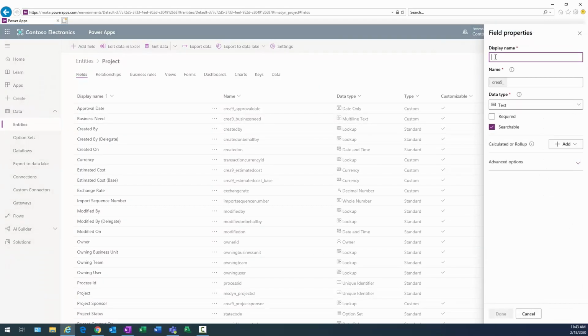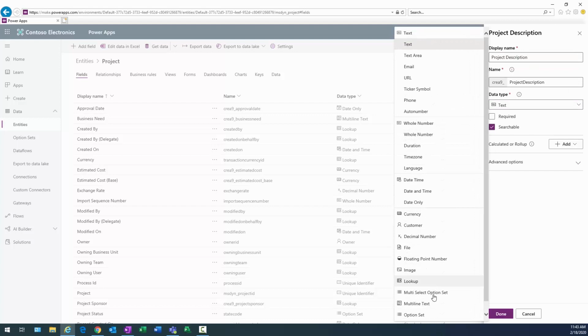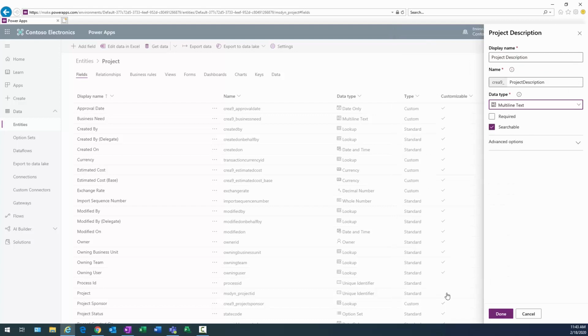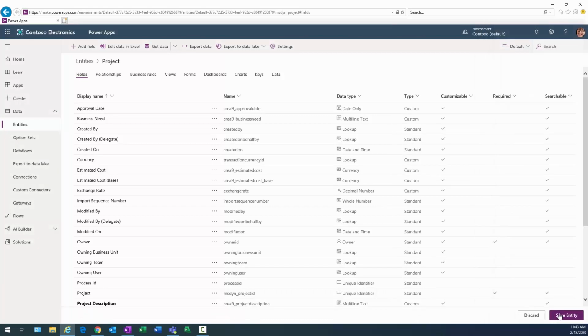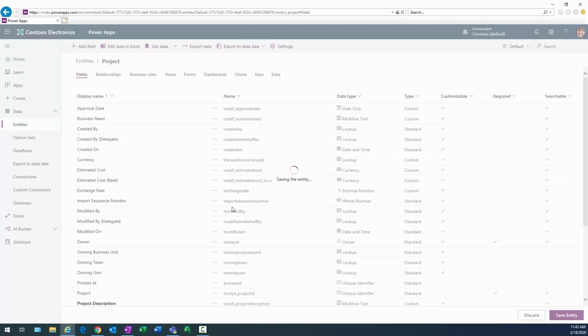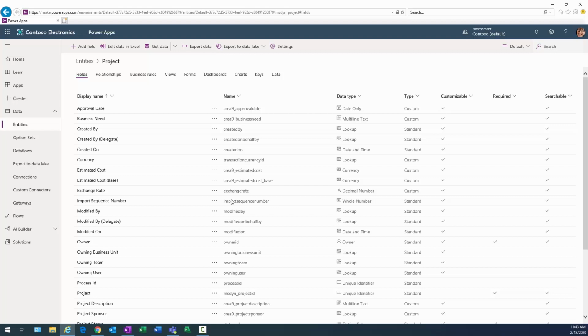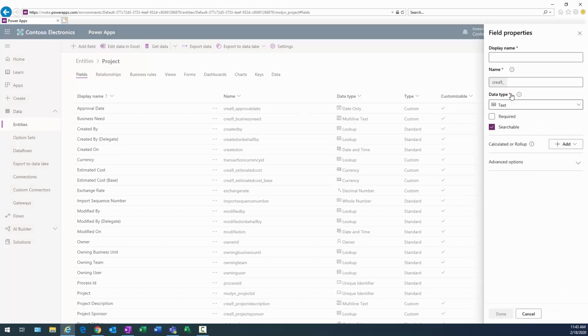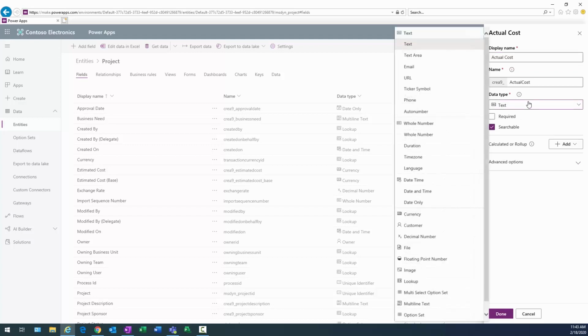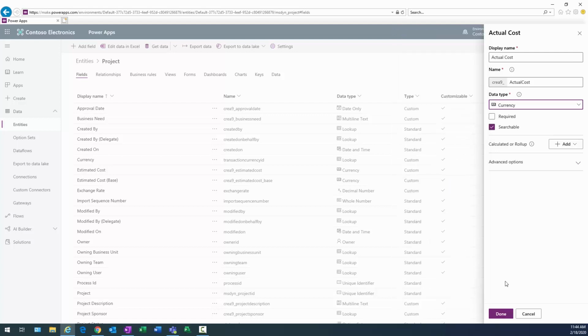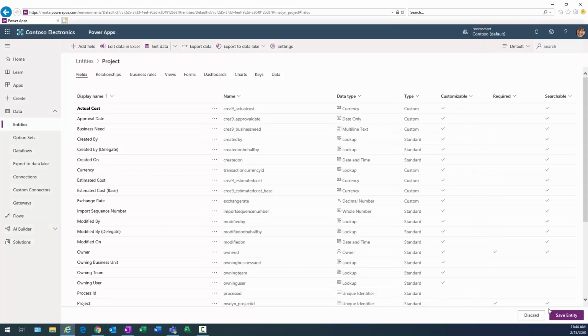The next thing I'm going to do is add project description. We want that to be multi-line text as well, so we'll select multi-line text down at the bottom. Click done, and again I'm going to click save entity for myself here. Another field I'm going to enter here is actual cost, because you noticed I had estimated. Well, I'm going to want to have my actual as well. Again, that's going to be currency from the data type. Select done.